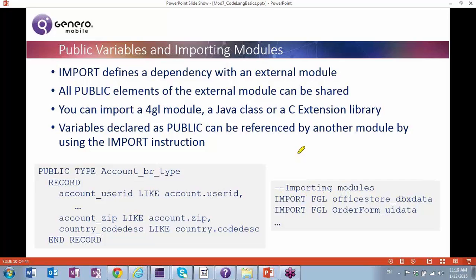You can also, as it mentions up there in the text, the top part of the slide, use those import statements to import Java classes and C extension libraries. We'll talk more about the C extension libraries today. We've got certain C extension libraries that are provided to the application generator and to you as a code developer that you can import the same way with this import statement.